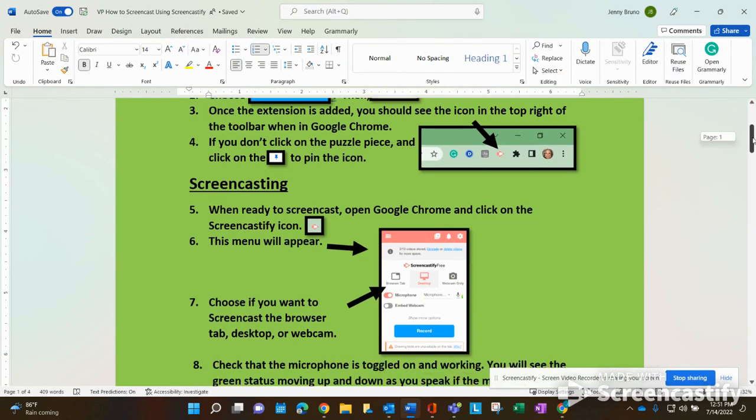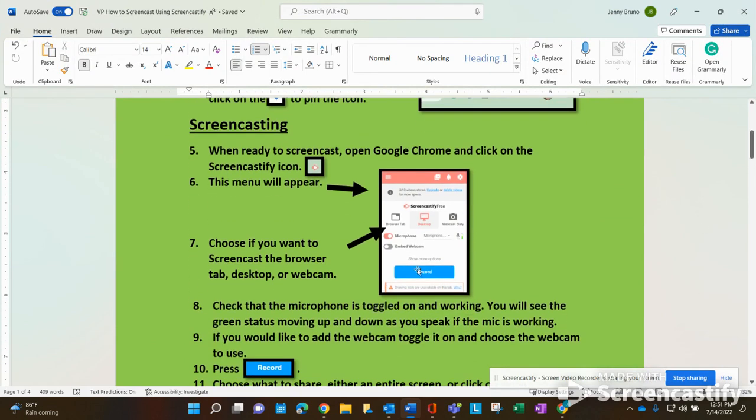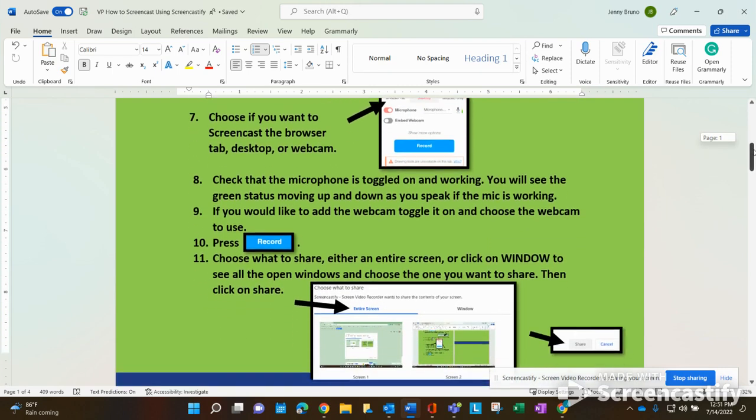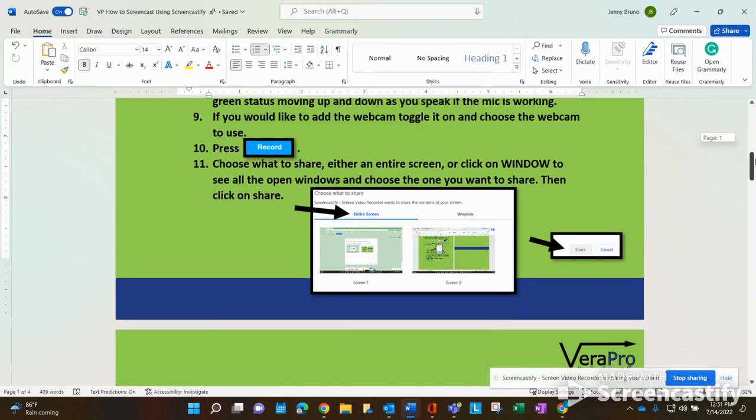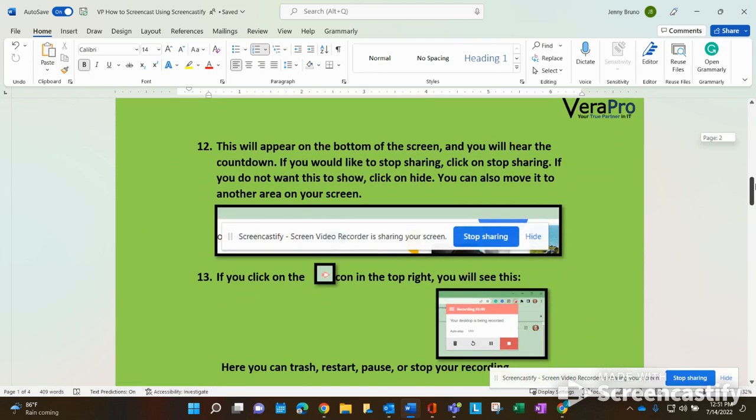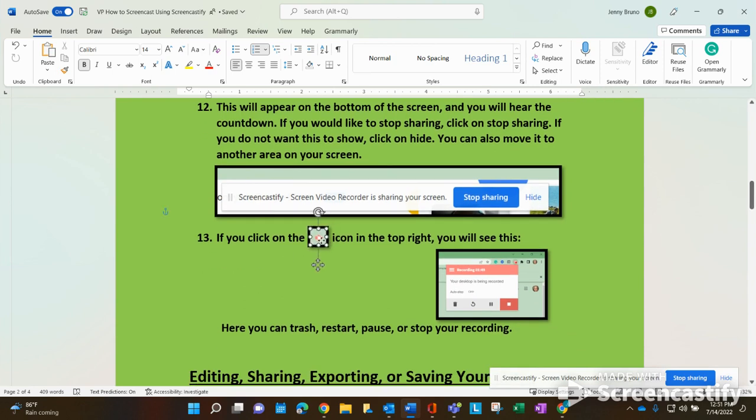So when this menu comes up and you hit record, make sure that right here the mic is the correct mic. So the little green light should be going up and down, and if it isn't, then you need to click the down arrow and choose the right microphone. Choose the right screen. Like I said, you can move this around the screen, or you can hide it. Let's move that over.